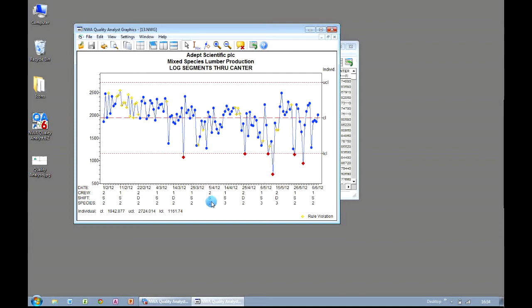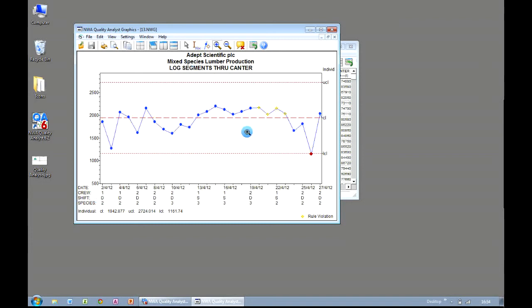However, our x-axis does start to look a little bit cluttered, as the information is now piled on top of one another. It helps a little bit if we zoom in on part of the chart, however we've still got a rather unusual looking x-axis. What we might want to do is hide some of this information, so that whilst the date is still displayed, the information about crew, shift and species is only available when we highlight a particular data point.